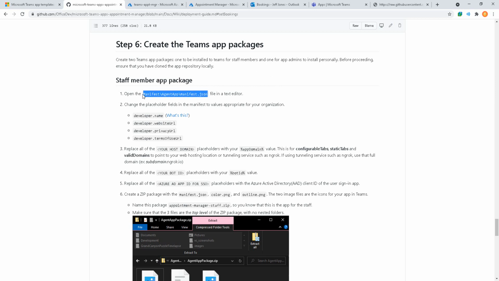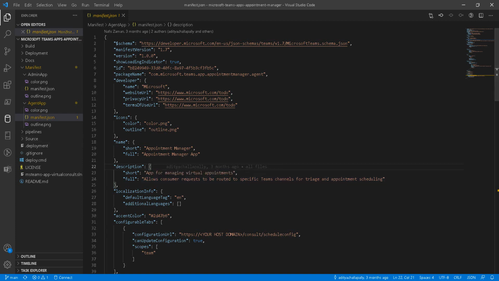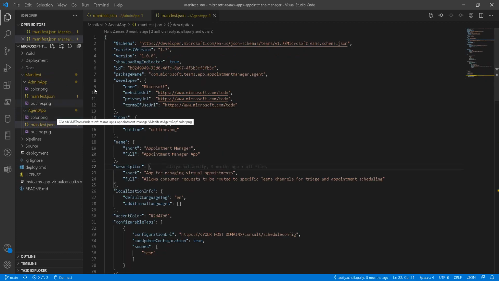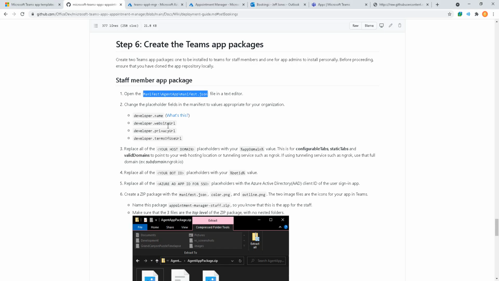We want to open up the agent app manifest. Here in the folder structure, we can see under manifest, we have two different options, an admin app and an agent app. I've opened both of the manifest files, and we'll be working on the agent app first. So going back to the instructions, change the placeholders appropriate for an organization, developer, 4 different attributes, replace your host domain with the app domain value. This is for configurable tabs, static tabs, and valid domains.